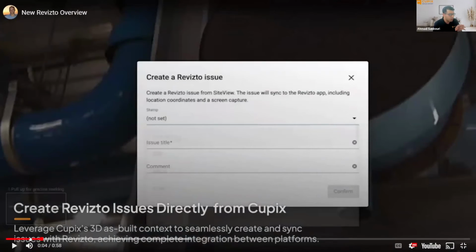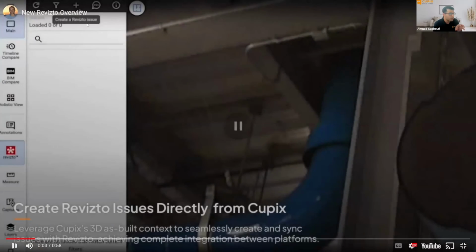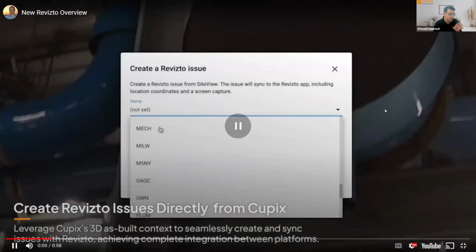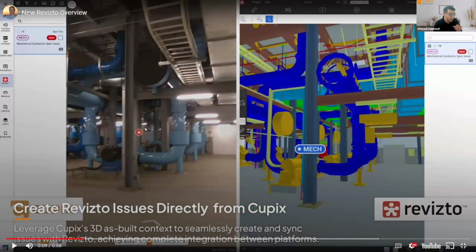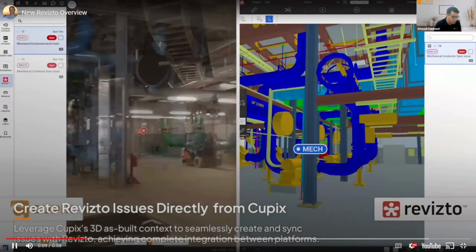Basically, you see that plus icon. So if I go back a little bit here, there's that plus icon on our Revizto interface. And once you click on it, it will load a window tab with all the different stamps library from your template on Revizto. So if it's a mechanical stamp that you want to tag it with, you can have that. You can name that issue. And then it creates that issue automatically. It gives it an ID number. It creates that logo for the Revizto issue on the 360 photo. But also, this populates momentarily in the Revizto application as well. And you can see that it's actually created that mech stamp on the same spot within the Revizto ecosystem.